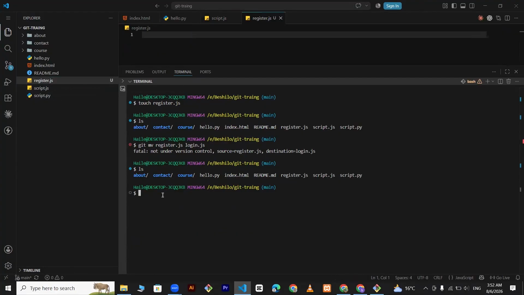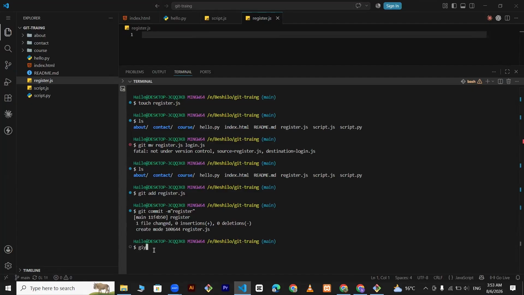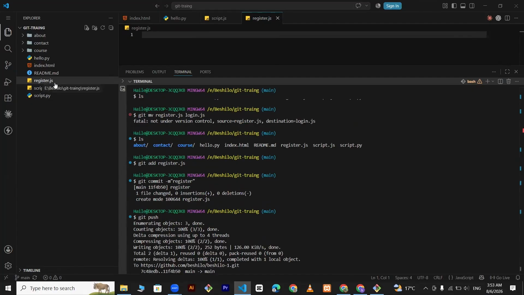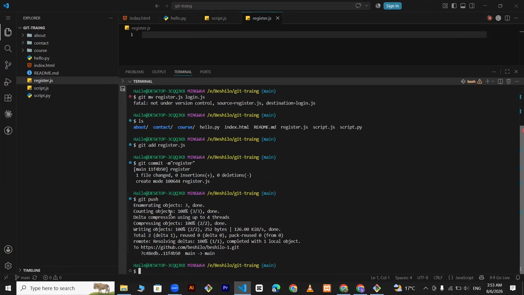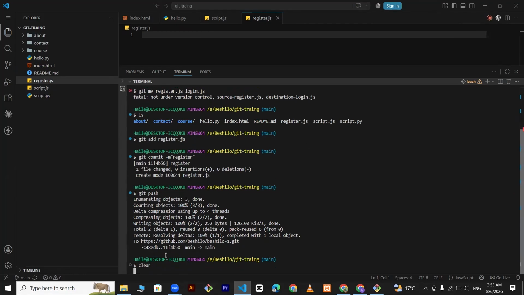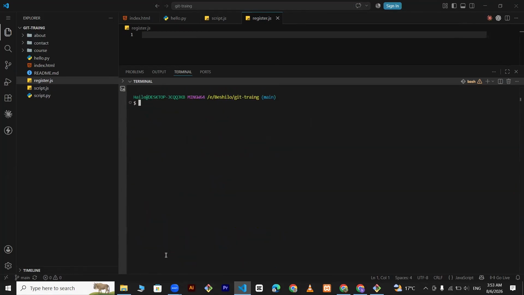So first we have to track it. To do that, git add register.js, git commit -m register. Now git push. Now this register is already tracked. Let's clear again. By the way, I can use the upward arrow to use the previous commands. So right now register is already tracked.